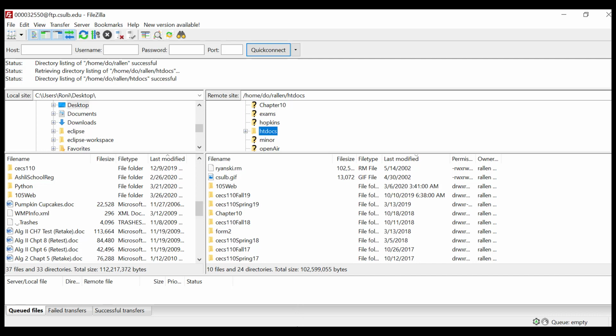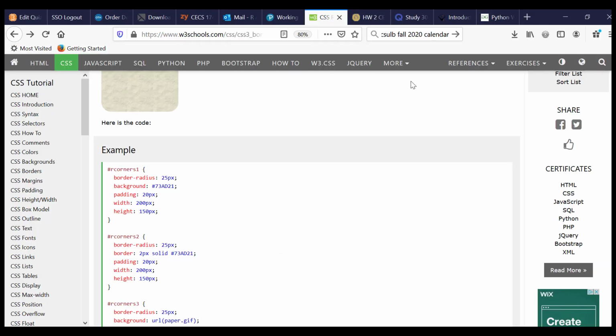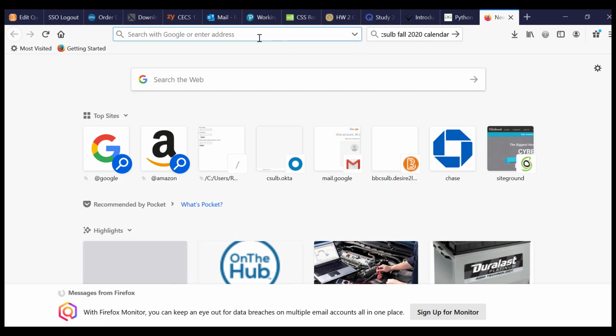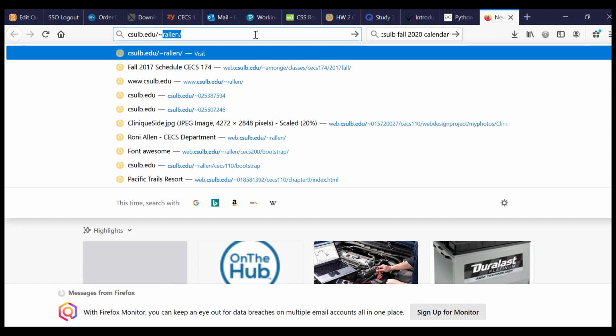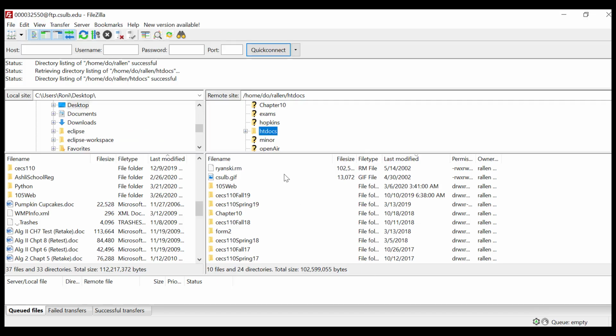If we go ahead and pull it up in our browser, take a look at that. So we'll go to csulb.edu/tilde. And then remember, yours is going to be your student ID. Mine is my username. And then let's look at it one more time. I have to make sure I match the folder name, right? It's 105 web. And I use an uppercase W, which I don't normally do. So I need to make sure that I put that in too.